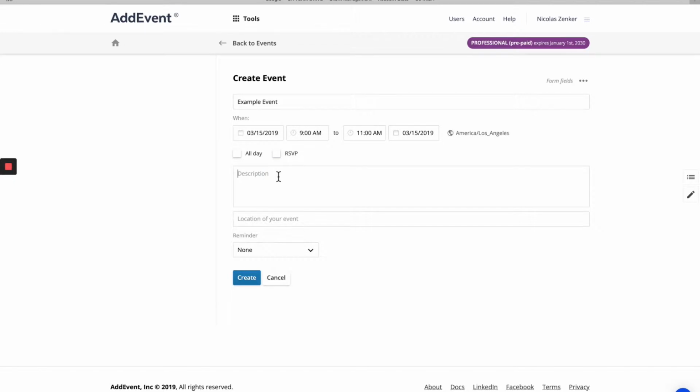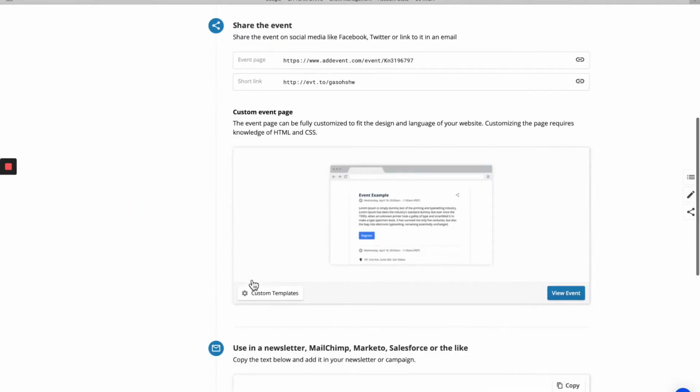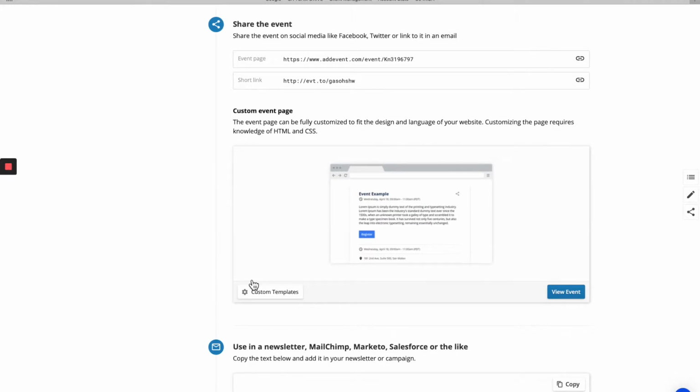So event description will go here. Location of the event, wherever you're hosting it, wherever it's going to take place. And then this is how far in advance of the event you want your users who have added this to their calendar to get a reminder. So we'll say 30 minutes and create the event. Excellent. So now the event's been created and now you can share it.